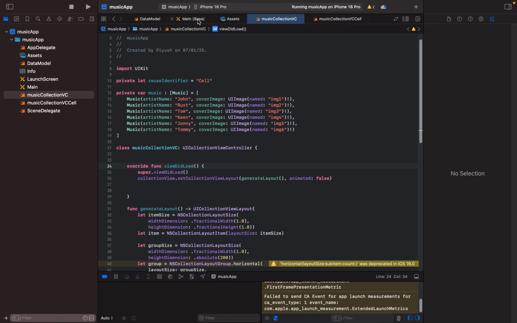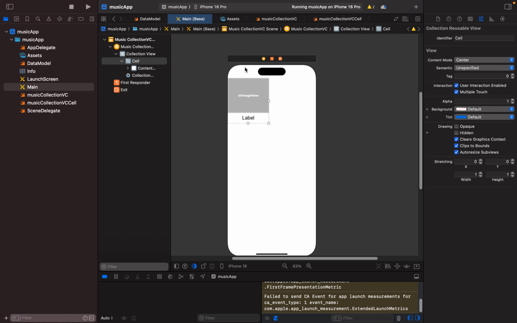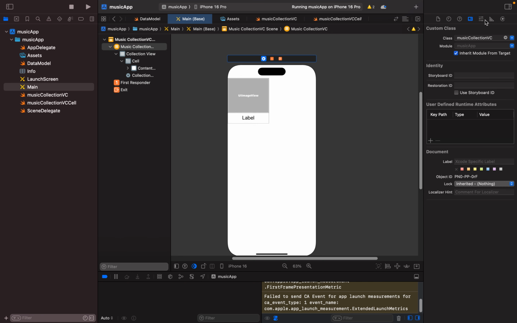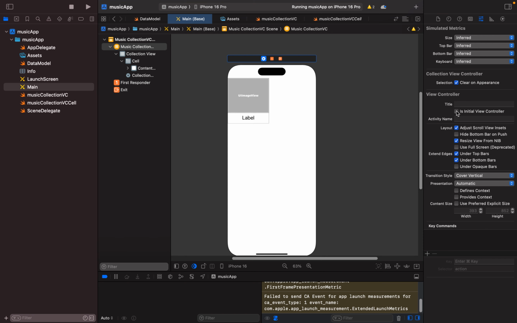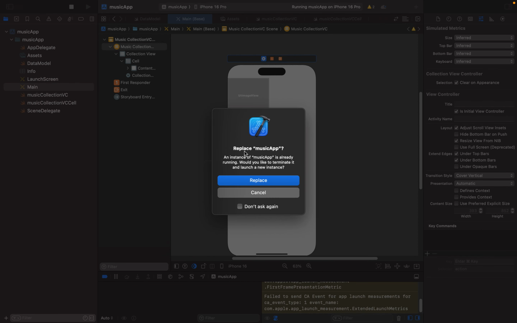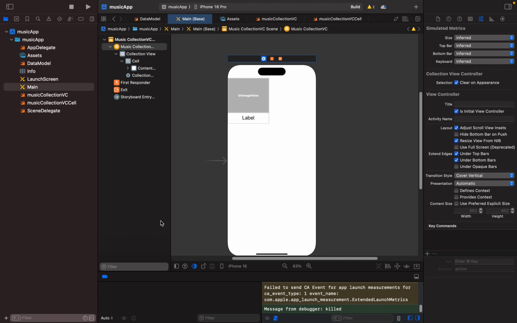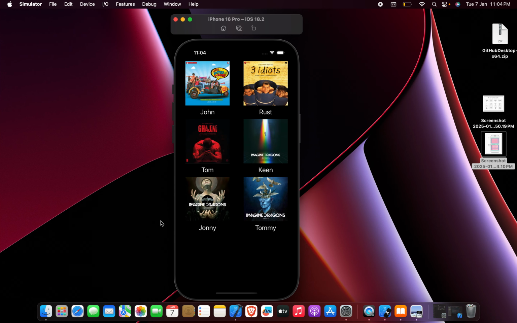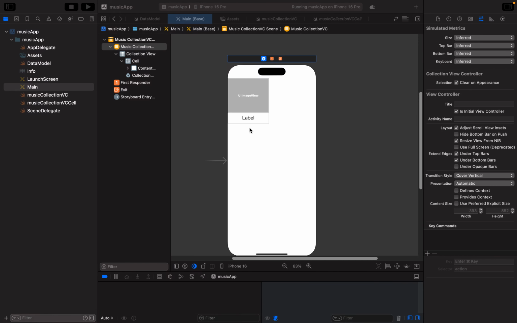One most important thing: we have deleted our view controller, so we have to make this collection view controller the initial view controller here. So go in, click on the view controller section, click initial view controller, and run again. See, it's looking like this. It looks good but not exactly what we expected. To fix that we have to do a few simple steps.